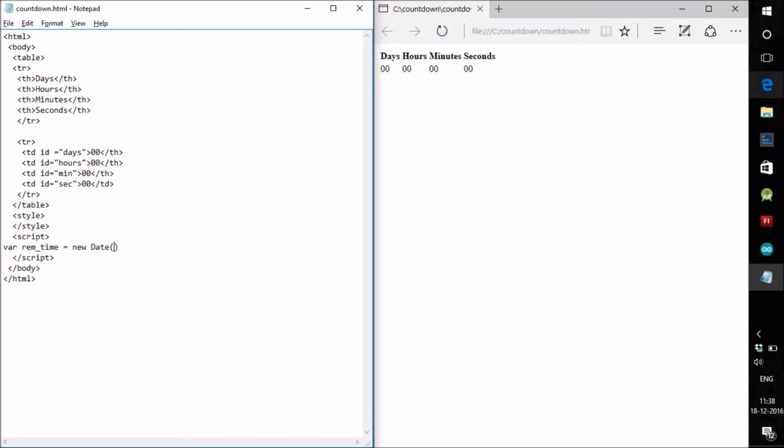So we are going to write new Date, and the date that's going to be 2017 3/19, and then subtracted and get time. That function is going to get the time from that date for easy calculation, minus the current time, so new Date. We don't need anything in the parentheses, and dot getTime.